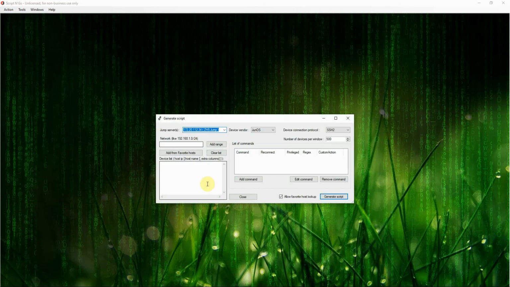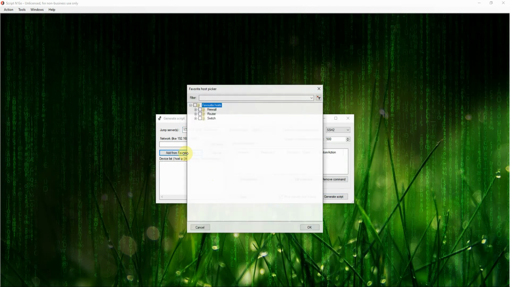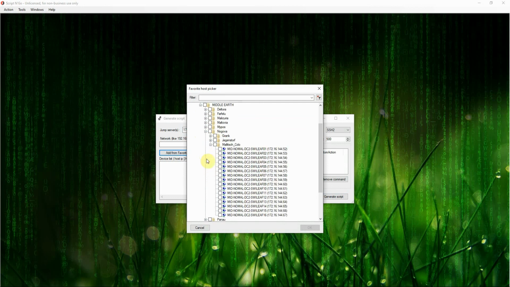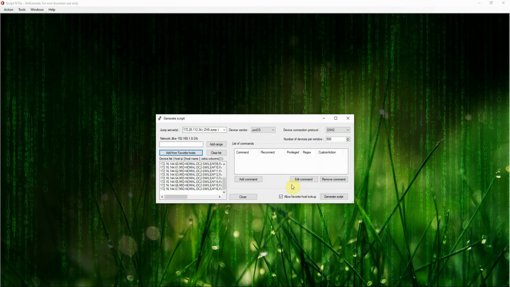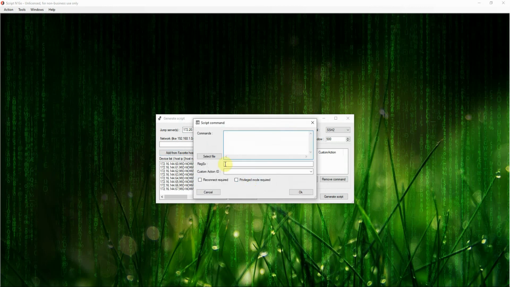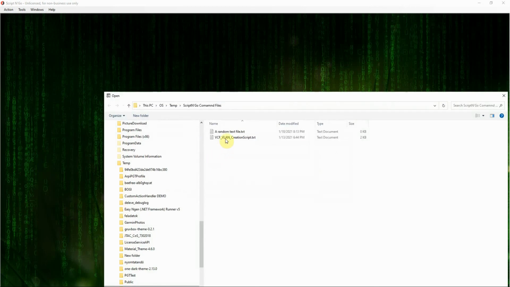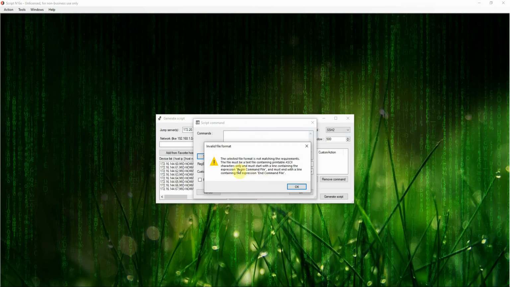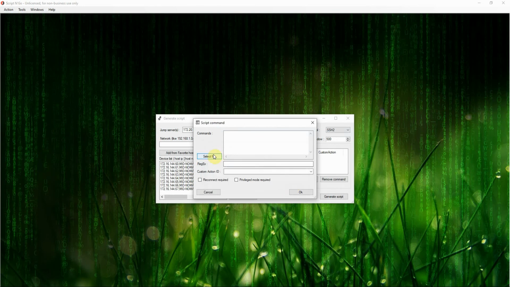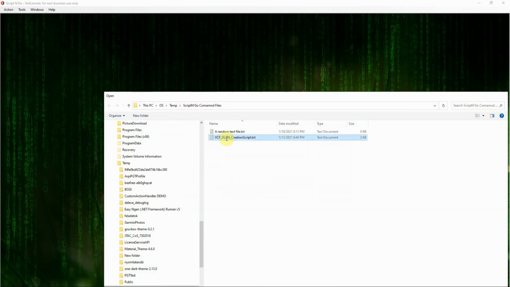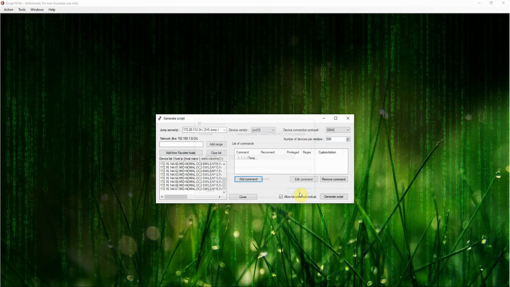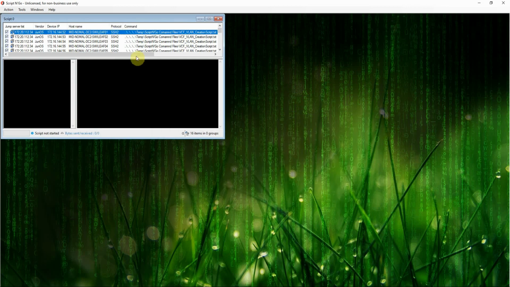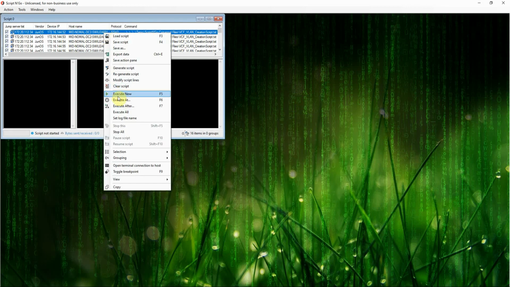Open the script generator and select script targets by adding a range, selecting from favorite hosts, or simply pasting the list. Make sure the rest of the parameters are all set, then click the Add Command button. Here, select the command file you created earlier. If you select a wrong text file accidentally, ScriptN'Go will warn you that the file formatting is not acceptable. Now click Generate Script and from the Execution Script context menu, start it.